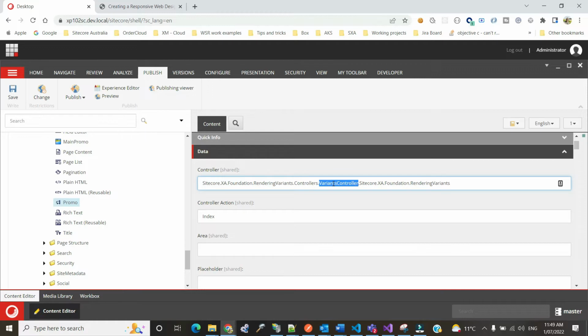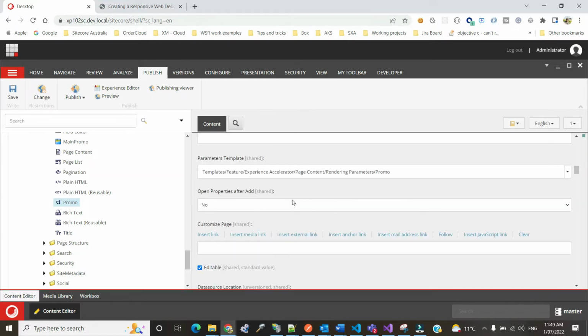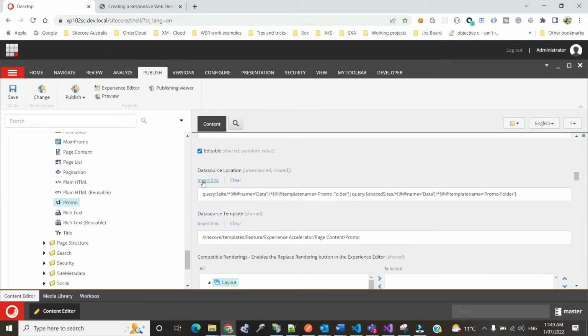If you don't like that, or if you are restricted to that, so you're not allowing users to create different variants, then you need to inherit the standard controller of SXA. Then here you can see there is a parameter template, which is fine. It will push the parameter data that you need. You can specify it in the design time, and then also the data source, which is also important. So it has a data source here.